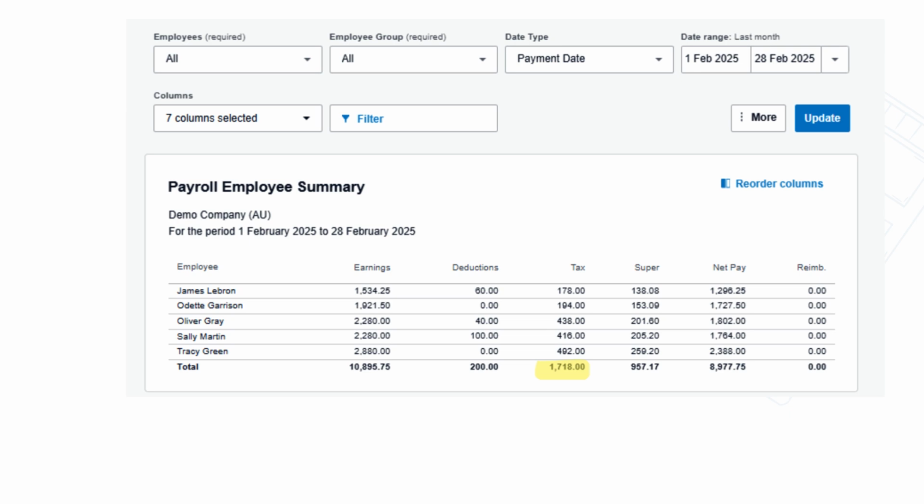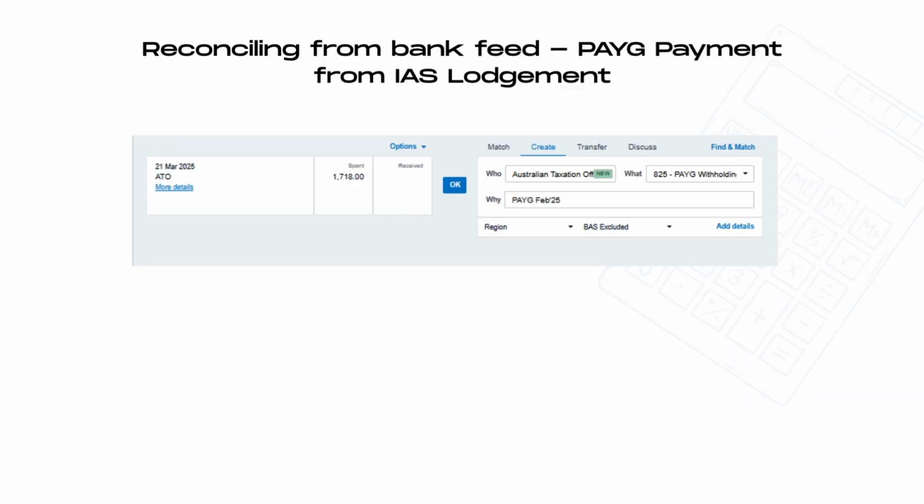And then thirdly, when we pay the PAYG payable, which is done on the 21st of the following month, so this is February, it is due on the 21st of March, as an example, we jump across to the reconciliation and we can see the 1718 has been paid to the ATO. We want to match that to the ATO, or Australian Taxation Office, PAYG withholding account, and just the PAYG for February 2025.